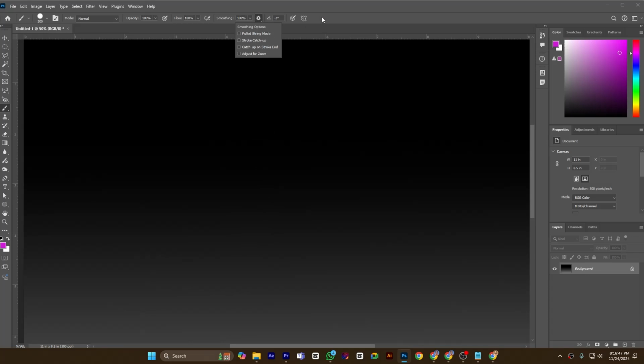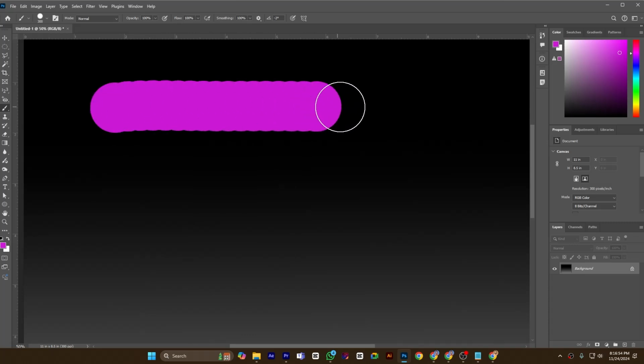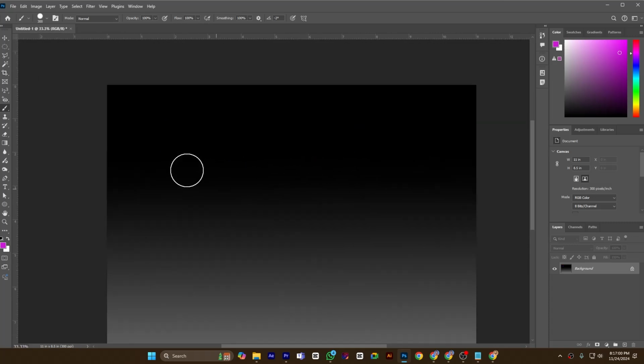So first of all, I am drawing with 100% smoothing. You can see this is the drawing. I am making the brush size smaller and drawing again. You can see that my cursor and the brush painting have a space between them. Okay, here is a space.